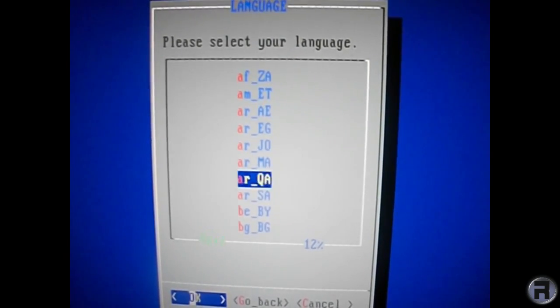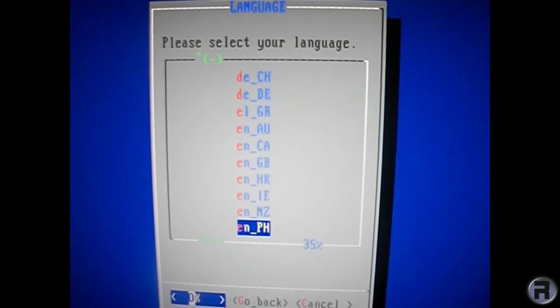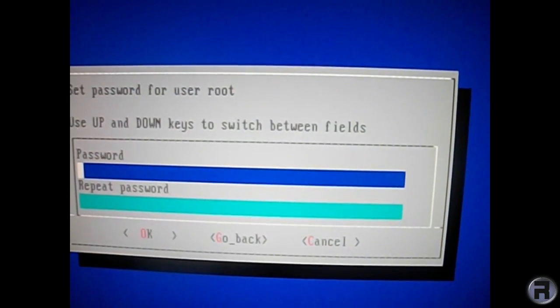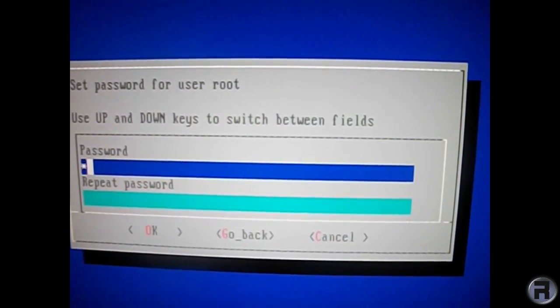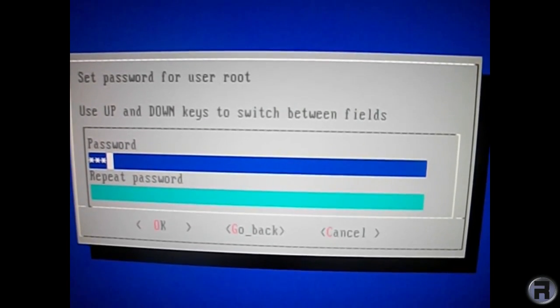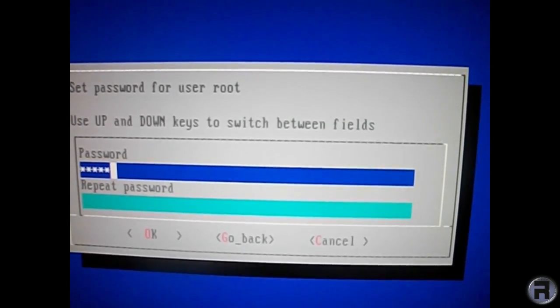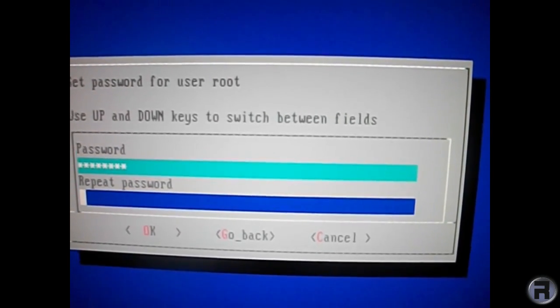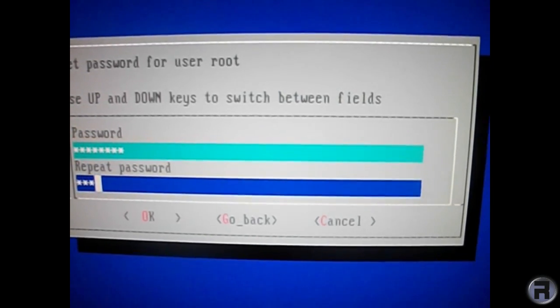Select your language, because without that we're not going to get very far. Oh, we've gone past it. English GB. Set the password for the admin or root. My super secure password.